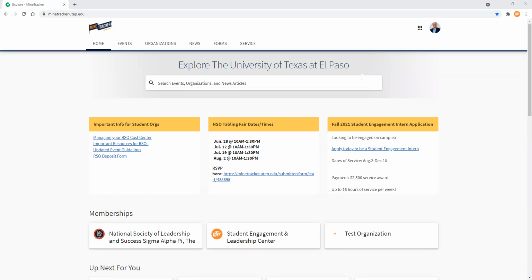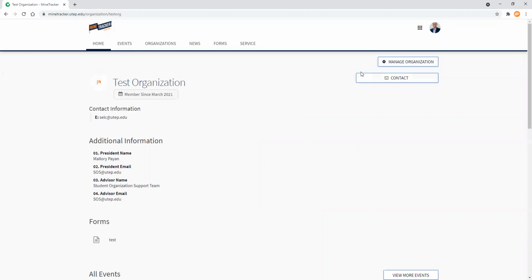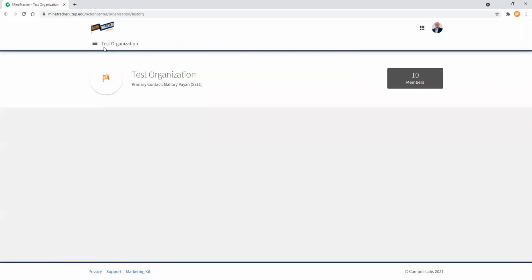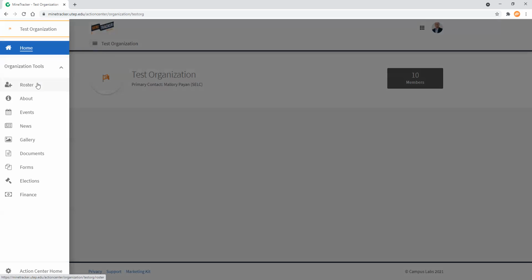So you're gonna log into your MineTracker using your single sign-on. When you get to the home page of MineTracker, you're gonna locate your organization's homepage. On your organization's homepage, if you have that officer access, you will have that manage organization button to your right. You'll click that, and then you will click on the action center, which is the three horizontal lines here. And you can click on the first thing there that says roster.